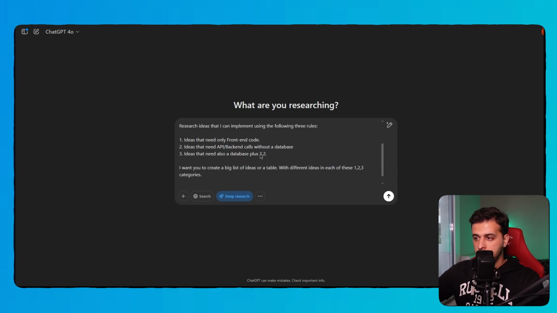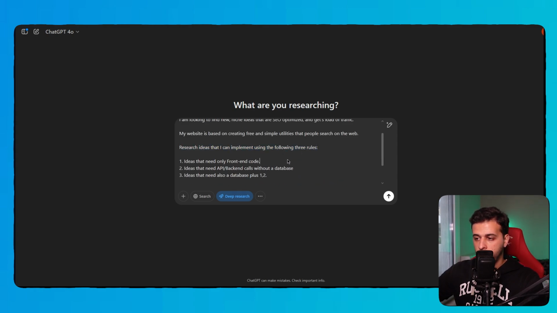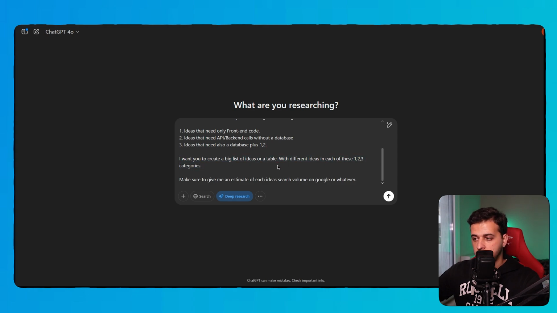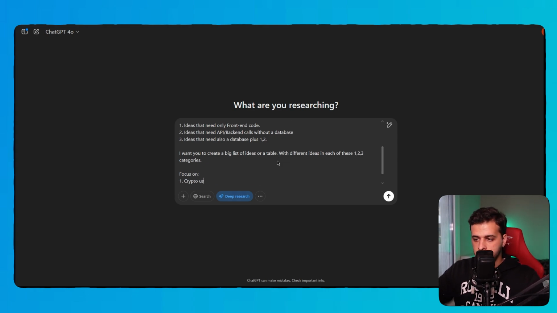Research ideas that we could implement using the following three rules. I want you to create a big list of ideas or a table. We'll leave it open-ended. Probably a table is the best option. Focus on crypto users, investors, programmers, casual users.